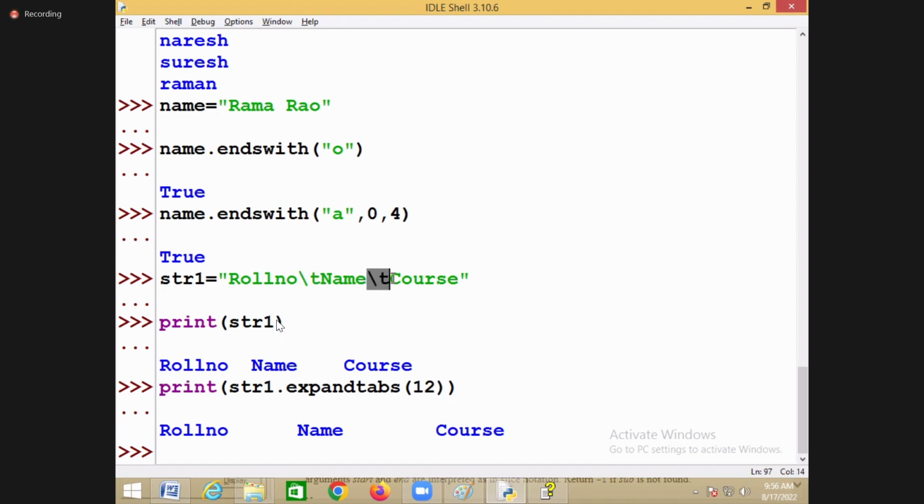Because backslash t indicates a tab. From here to here, one tab, and from here to here, one tab. Okay, that is expanding the tabs. Expanding the tabs is done by using expand tabs. So this is used when you are generating a tabular report.